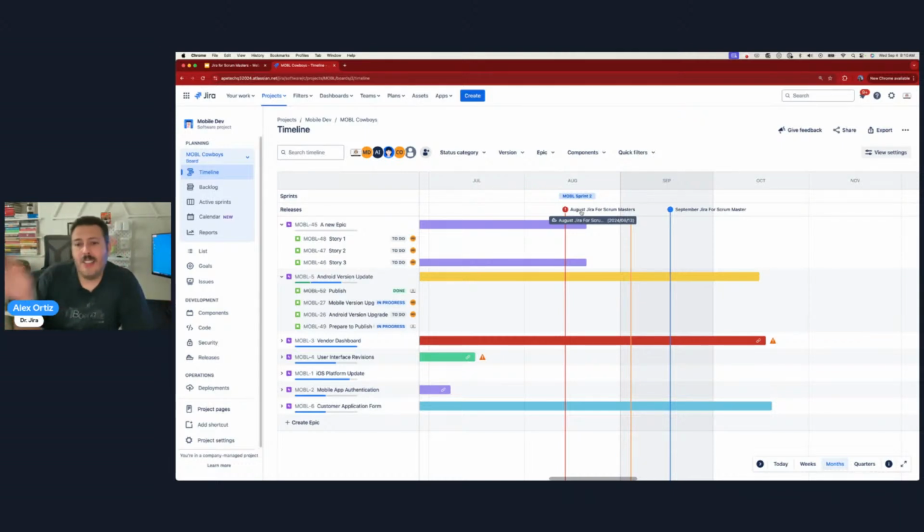Because it's very easy to go, hey, I have a September Jira Scrum Masters training happening here. I need to work backwards. I need to make sure that whatever items need to happen in preparation for that milestone are in place so that we can get things out in a timely manner. Otherwise, you start slipping on dates, right? And nobody wants to slip on dates. So we'll walk through releases in just a second here.